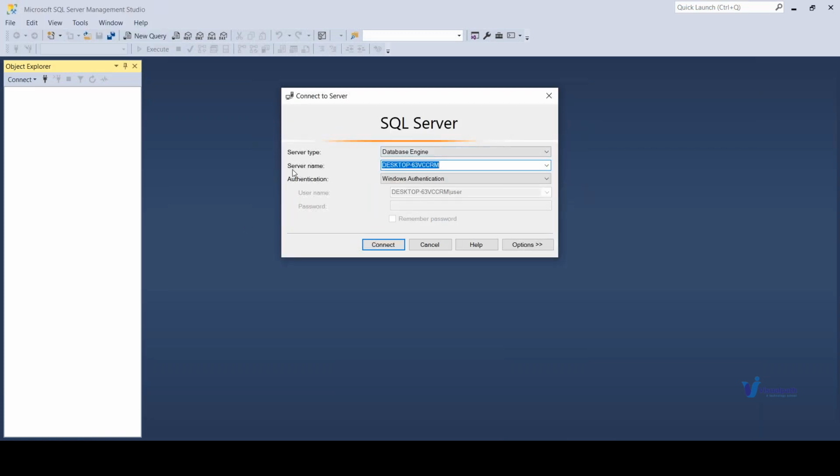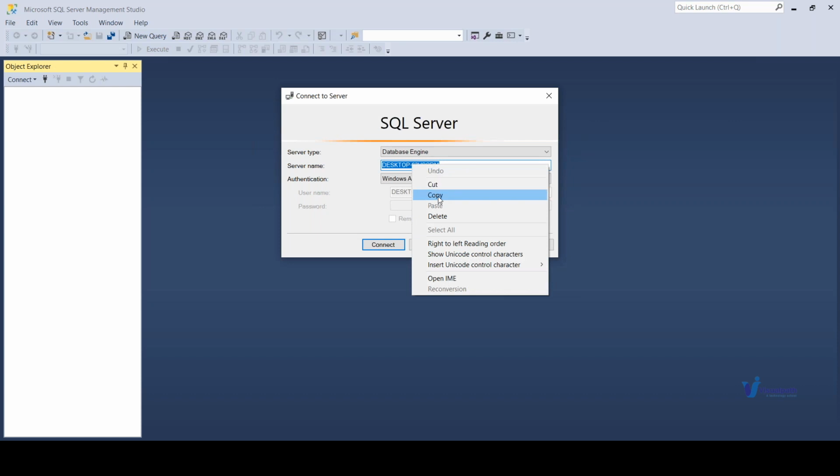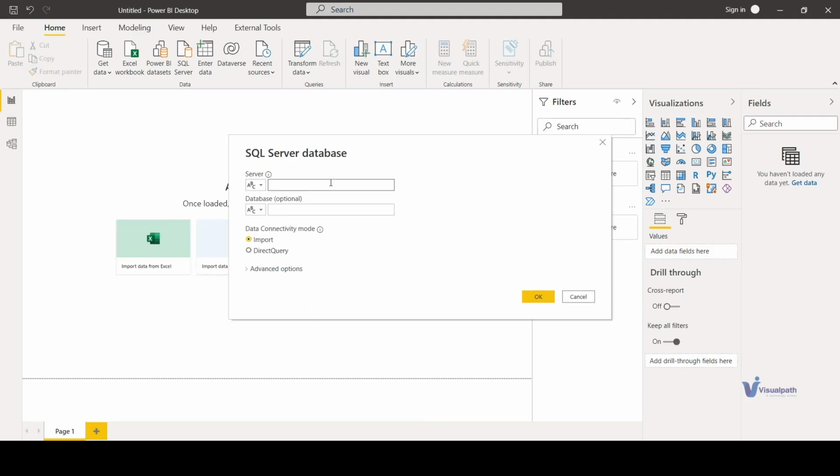So now I can see my server name is mentioned as desktop-63 VCCRM. So this is my server name. I need to copy this, come back here and paste it here. And as of now, forget about the data connectivity mode. I'll be discussing these data connectivity modes in further sessions. Okay, so I'm establishing a connection. Click on OK.